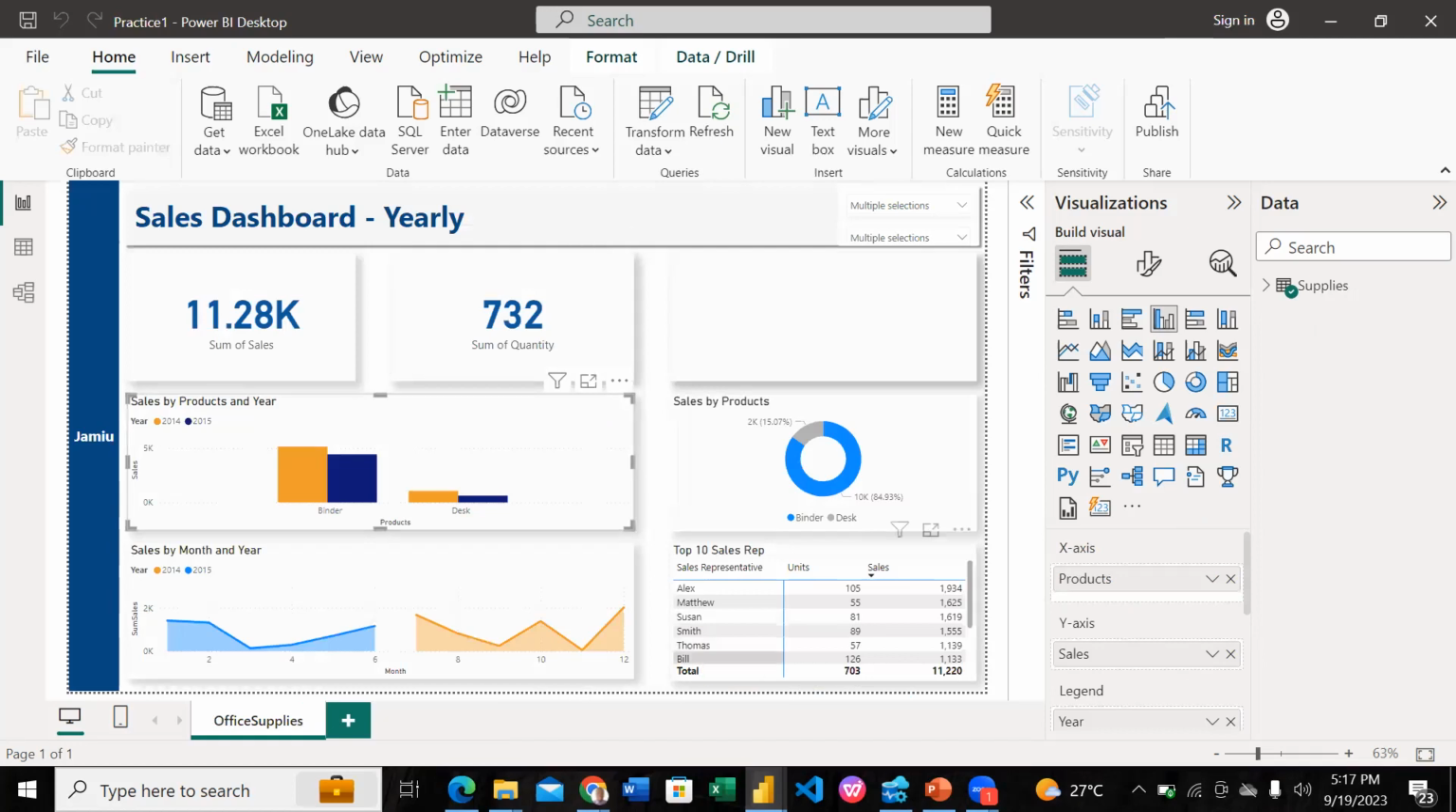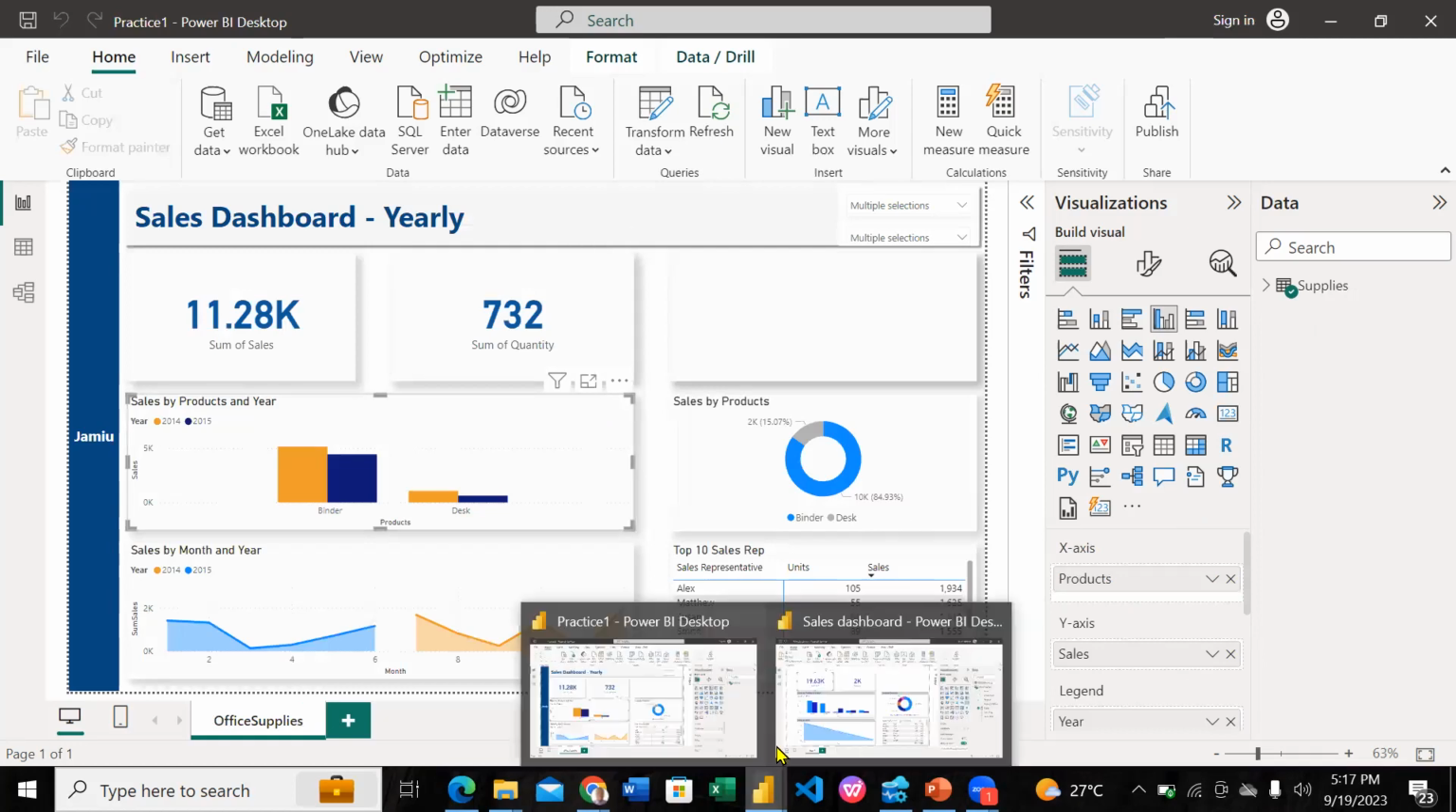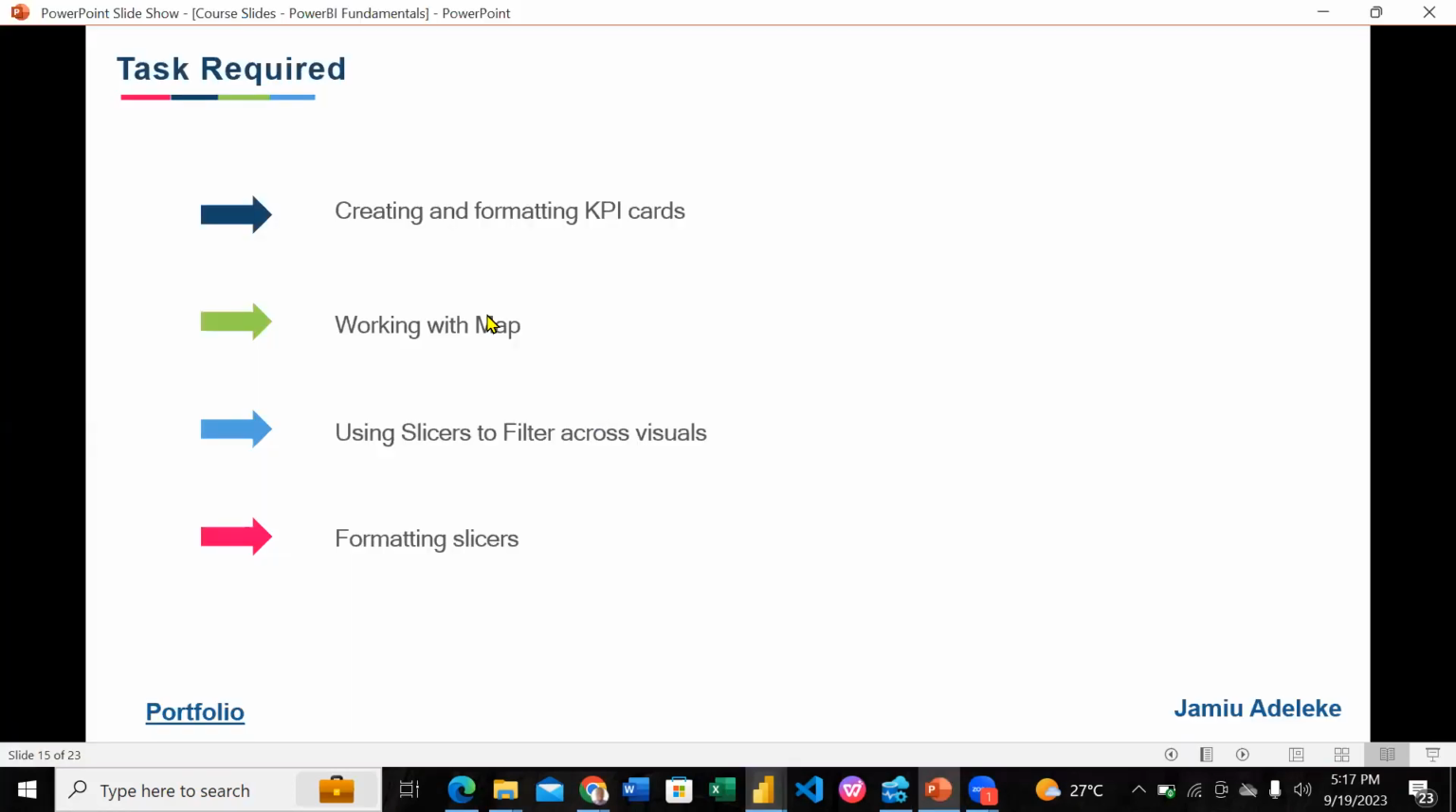So that's it. That's how to visualize your cards. So that's creating and formatting KPI cards.